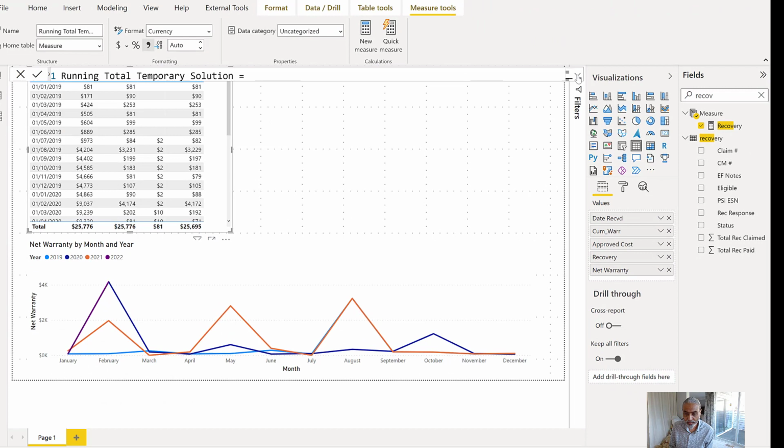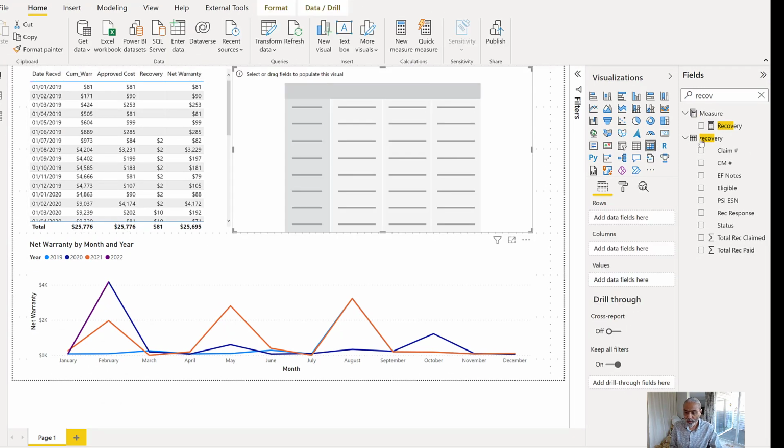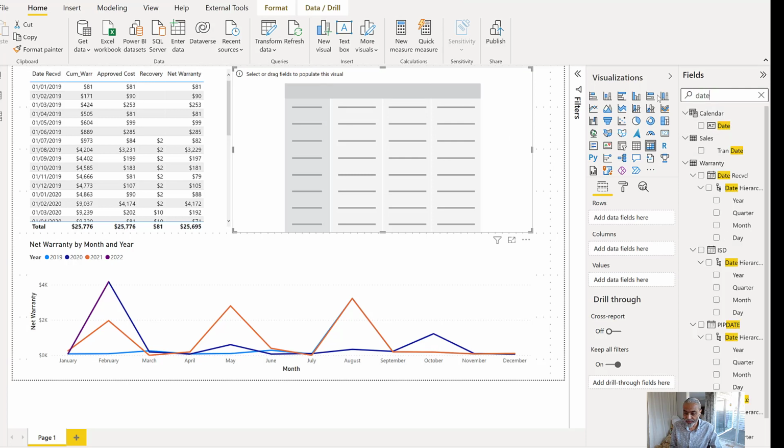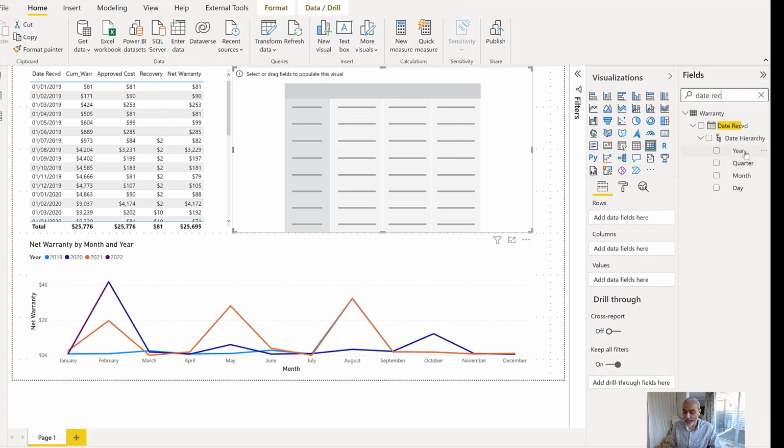I will create a quick matrix visual here, and then let's go to date received. The user has auto date/time turned on, which I highly recommend you never have turned on. There is a video in my date time intelligence series which I will post a link to. The first video talks about why you should not have an auto date/time calendar table in your model. But in this case the user already has it, and we are just quickly going to look into that.